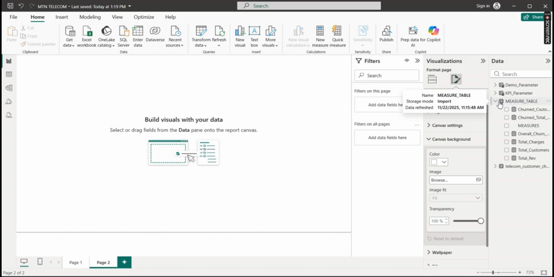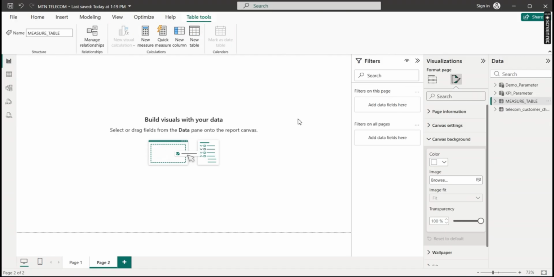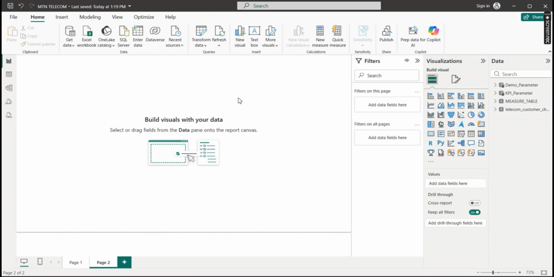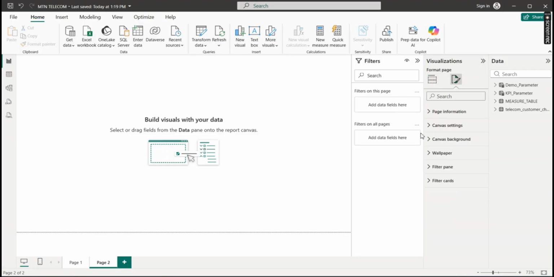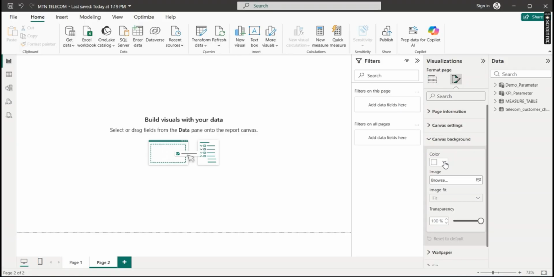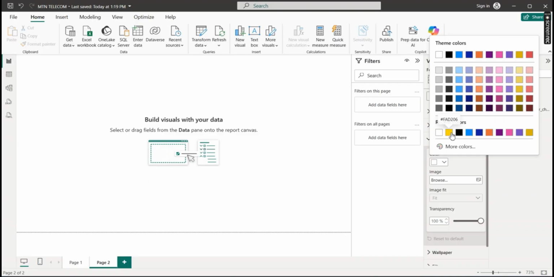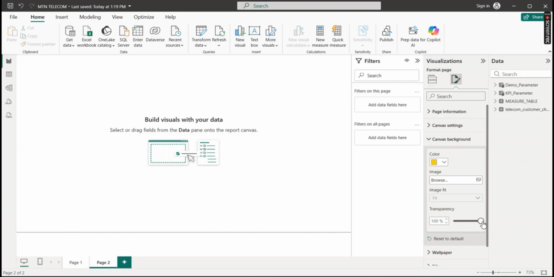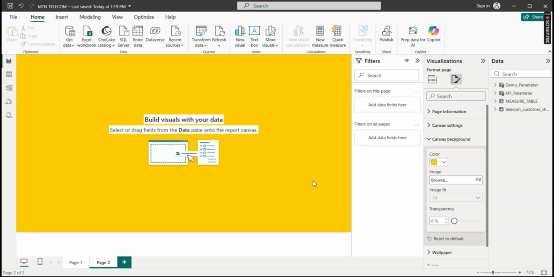All right, so let's jump right into it. In starting anything, the first thing that we need to do is to design our background. All right, so we are going to design our background. I've already gone through that and shown you how to do that, so you can check that out. So the canvas background is going to be yellow. So we have our background.